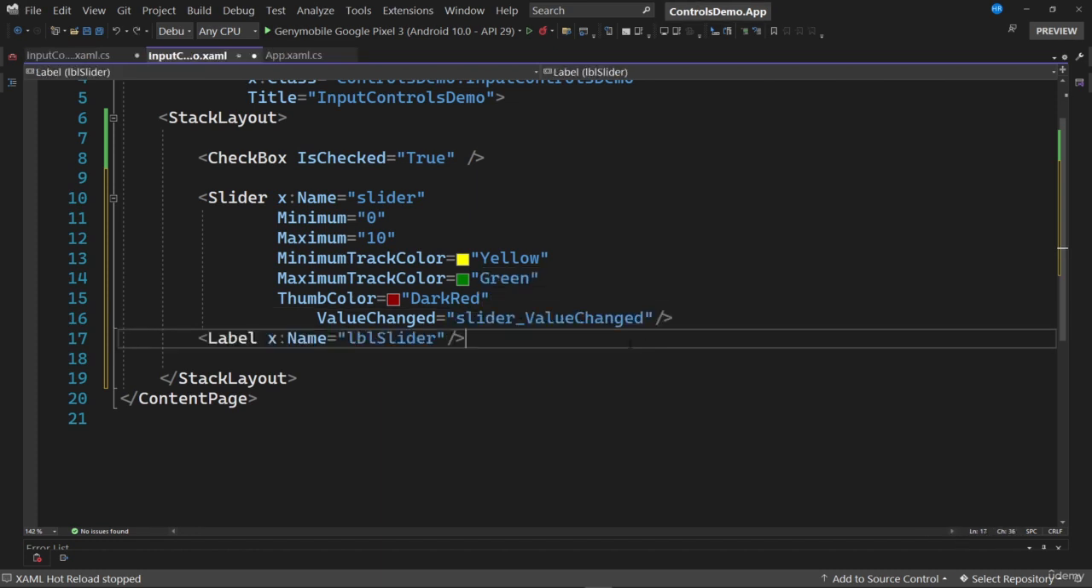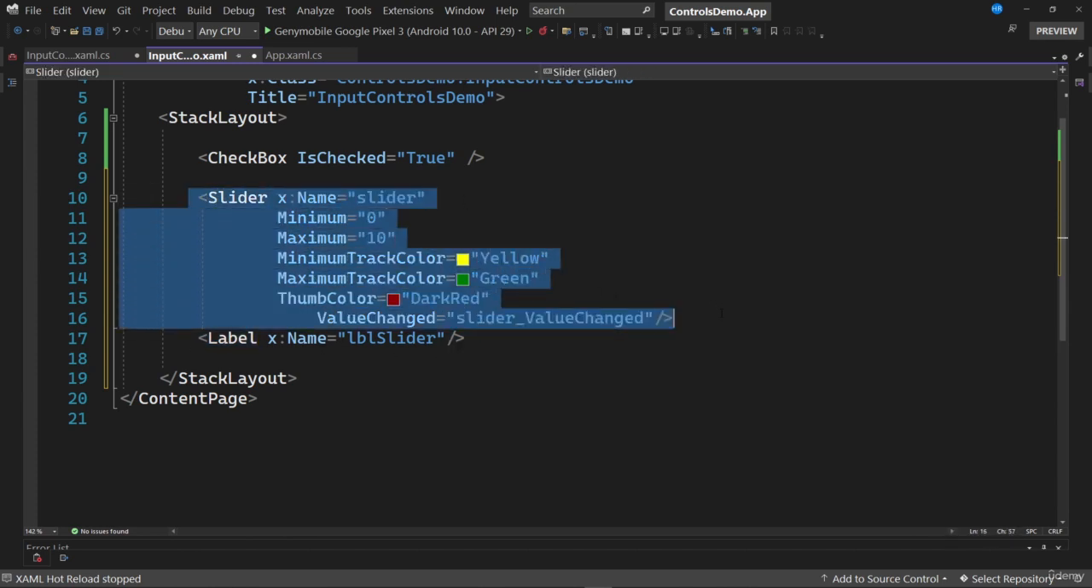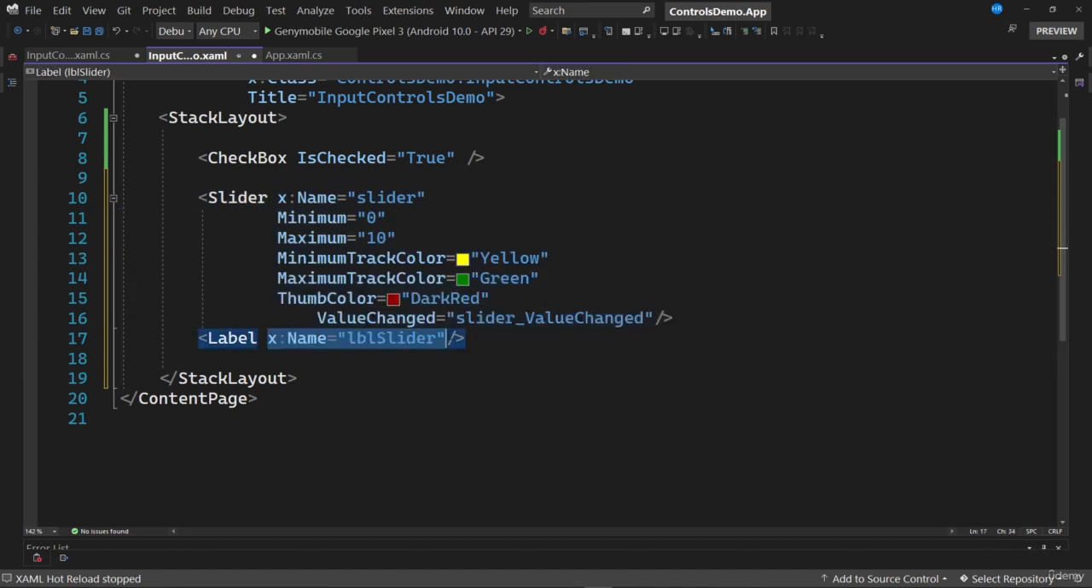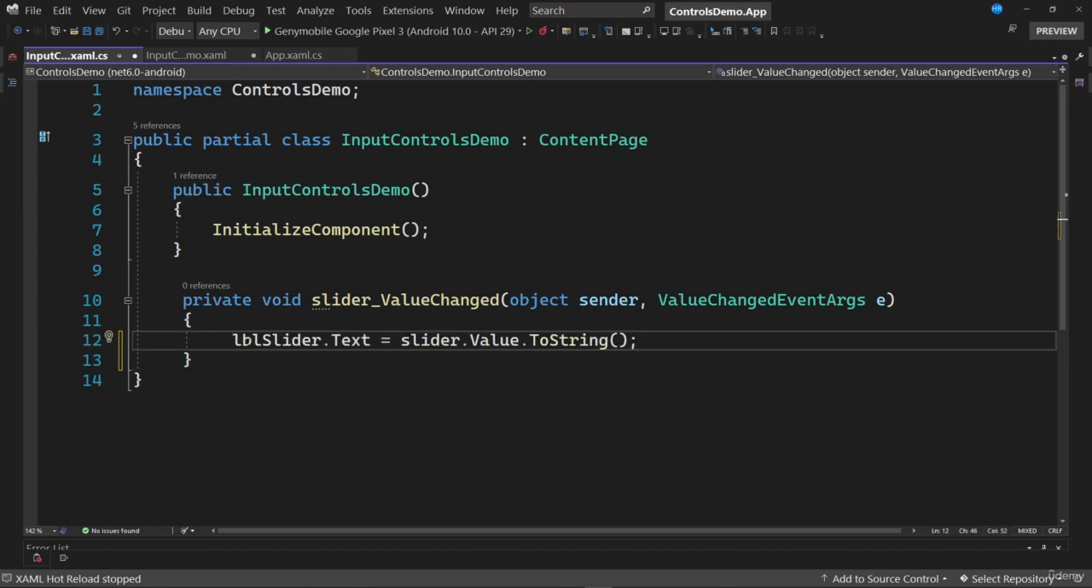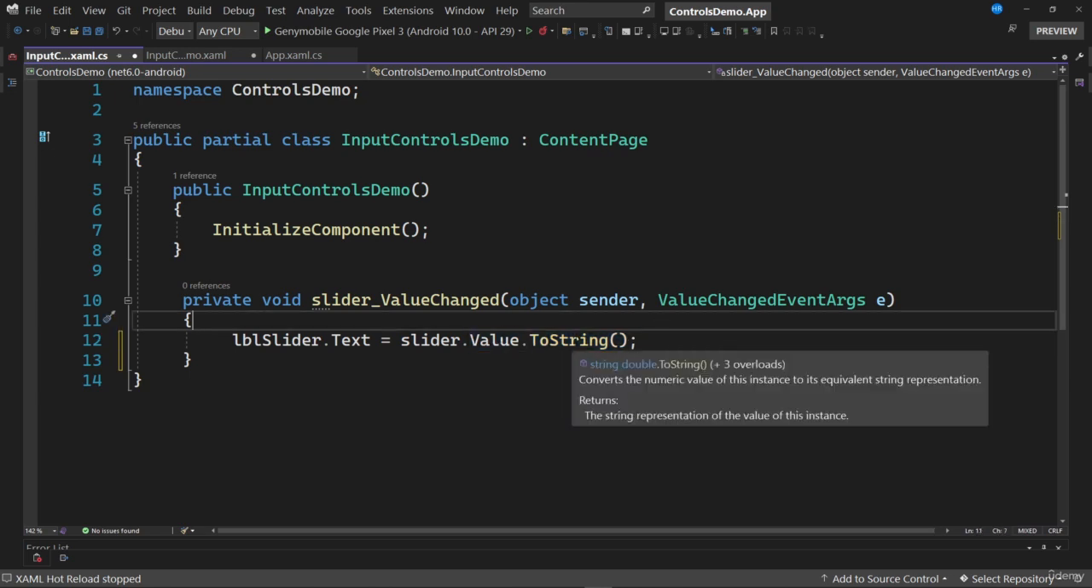And I'm also going to proceed to create a label element that is going to let us know what the value of this slider control is. We have to assign a name to this label element to be able to access it from the code behind. Let's go to the event handler that we have created, and I will proceed to set the content. In this way, I indicate that I want to use the LVL slider control, which is the label control that we have created to show the information, and in its text property, I want to show the information obtained from the slider control in its value property, and I'm going to make a conversion with the toString method so that we do not have problems with the conversion of values.